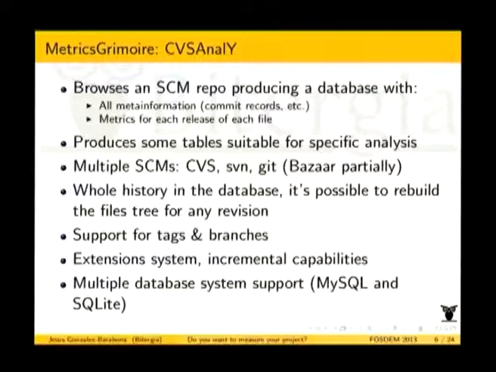Talking a bit about the main tools, first of all, you have CVS Analy, which is the older one, by the way. Basically, it goes through the source code management repository, the Git repository, the Subversion repository, and gets all the metainformation. I mean, the commit records: who made the commit, when the commit was made, the comment in the commit, and it can also get metrics for every release of every file. So that means that we run some tools that calculate those metrics, and you can get things like the McCabe complexity or the size of each file for all the history of that file. So with that, basically we produce some tables that are suitable for specific analysis.